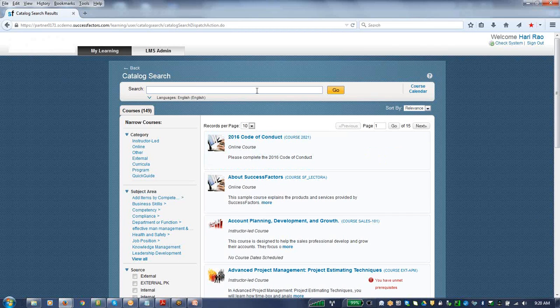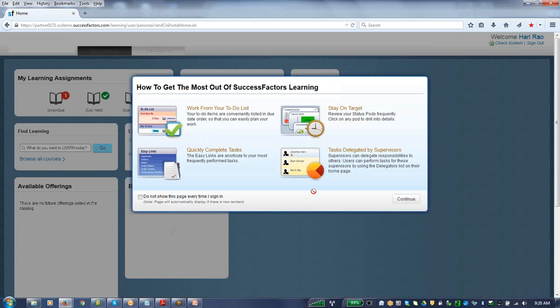You can search something here. Look at the catalog. You can look at the code of conduct, and you can say assign that to me, and you can also start the class, and you can complete the class, and your class will be recorded for you within the system. So I can click on go back right here.